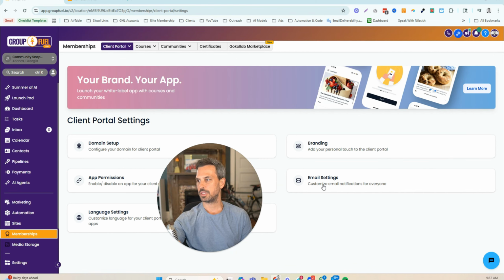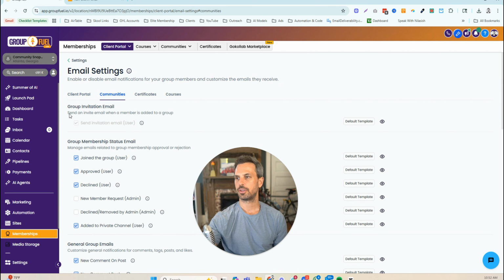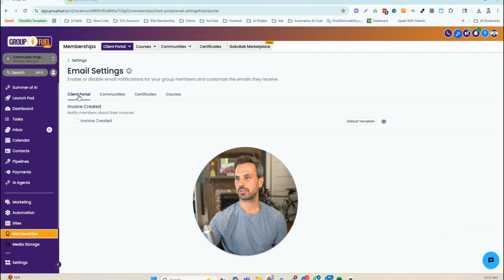Now let's actually review the email settings. All right, so the email settings is where you're going to come in and enable or disable the email notifications for your group members and customize the emails that they receive. So this is essentially where we're going to manage all the notifications that you send to your users and to yourself as an admin. All right, so we have 4 different tabs here. We have the client portal, we have communities, and we have certificates and courses. So each one of these tabs is where you're going to click on and control the notifications that apply to that particular feature.